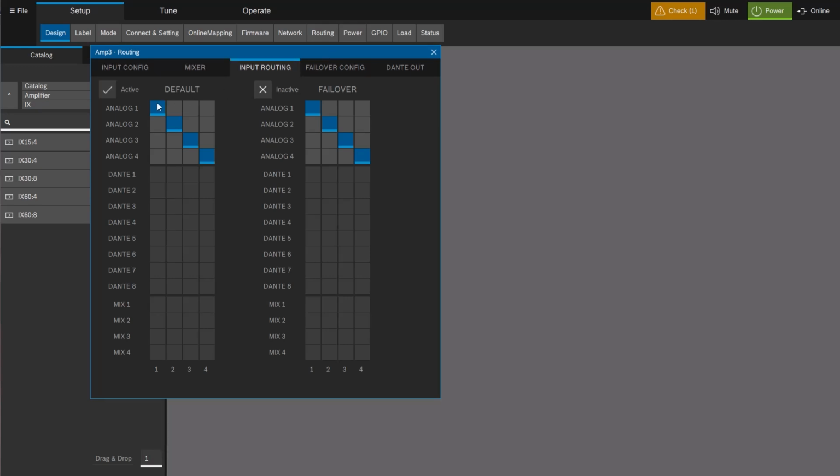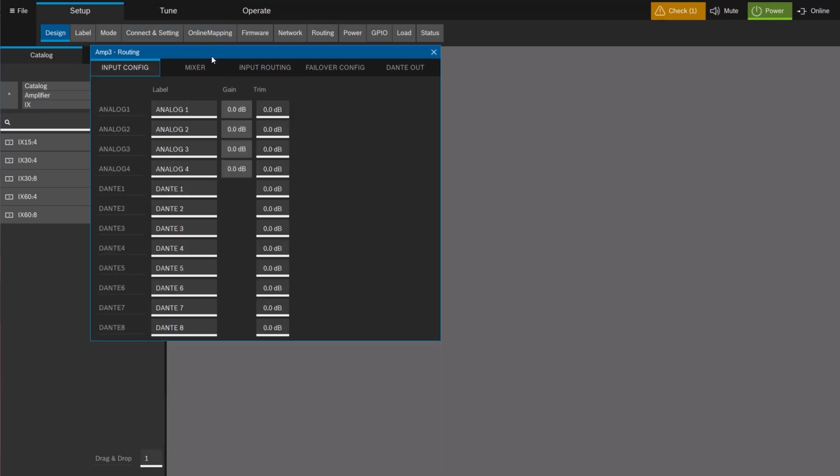iX series also offers mix buses as inputs for the amp channels: 4 on the 4-channel and 8 on the 8-channel. Input configuration allows, in addition to labeling and trim, the setup of the analog mic line inputs. Gain can be set up to plus 60 dB, and 48 volt phantom power can be switched individually per channel.